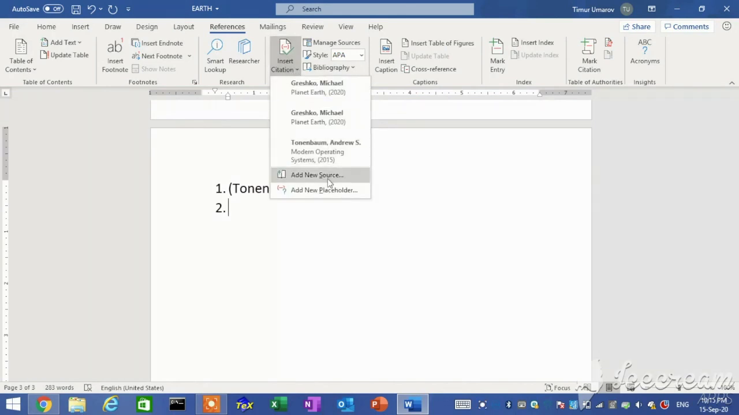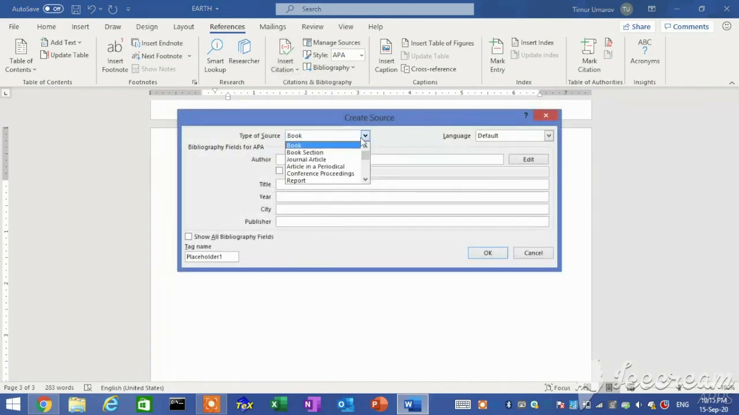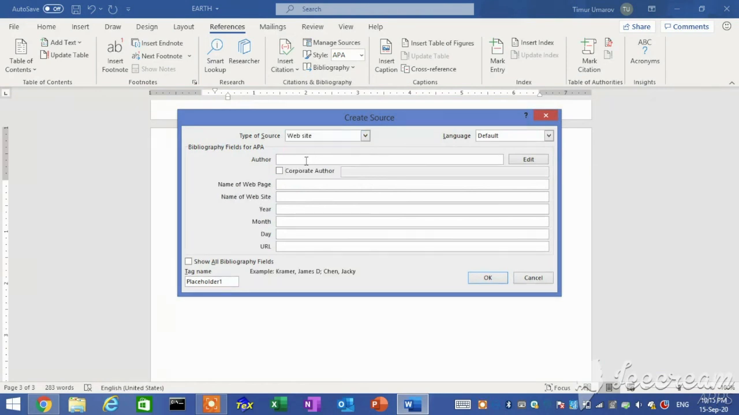Let's consider a case when the type of the source is a website. Firstly, type the name of the author, then the name of the web page, which is followed by the name of the website, and then year, month, and day. Finally, paste the URL.